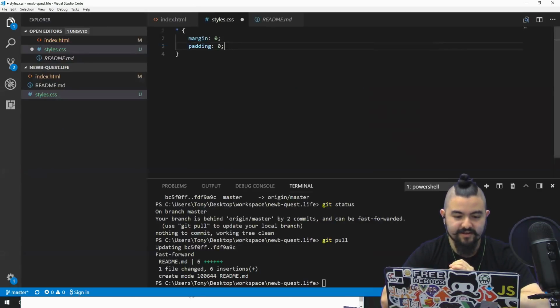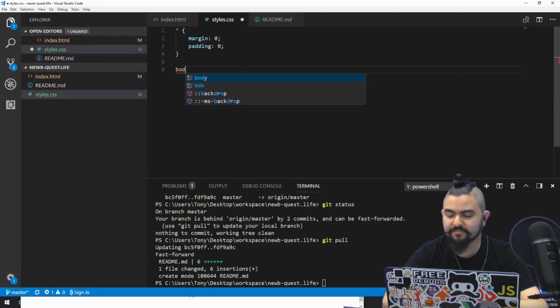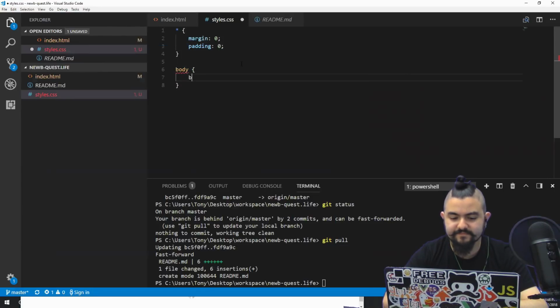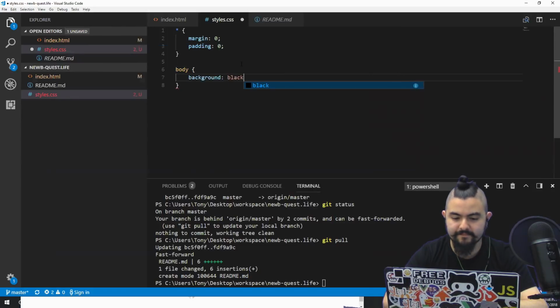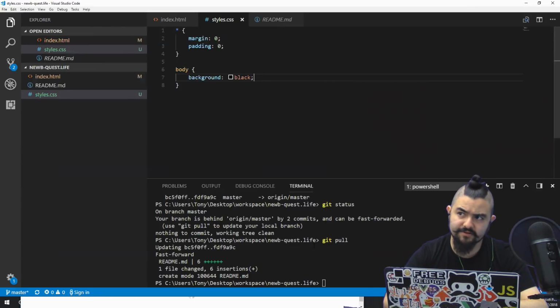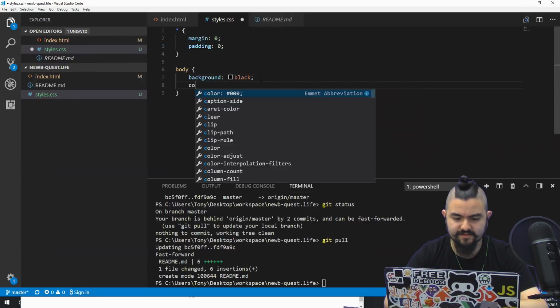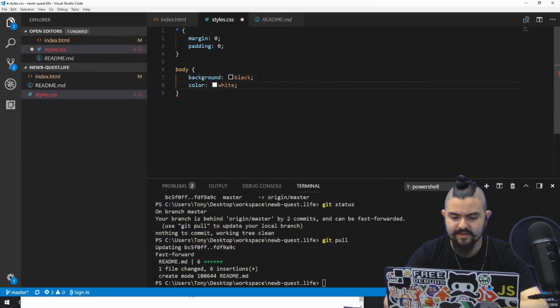Okay. So after this, let's do the body and just give it a background of black. And save that. And I guess now the header is going to go away. That's fine. Give it a background of black and color of white, just so we'll see the header. And let's try it out.